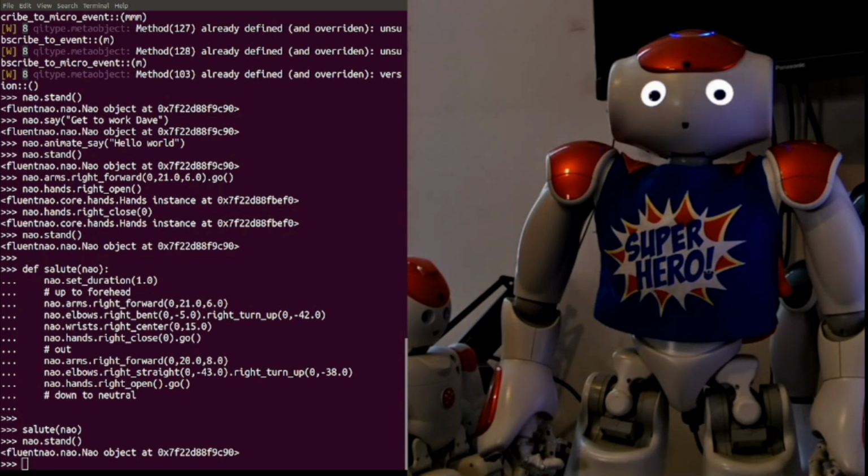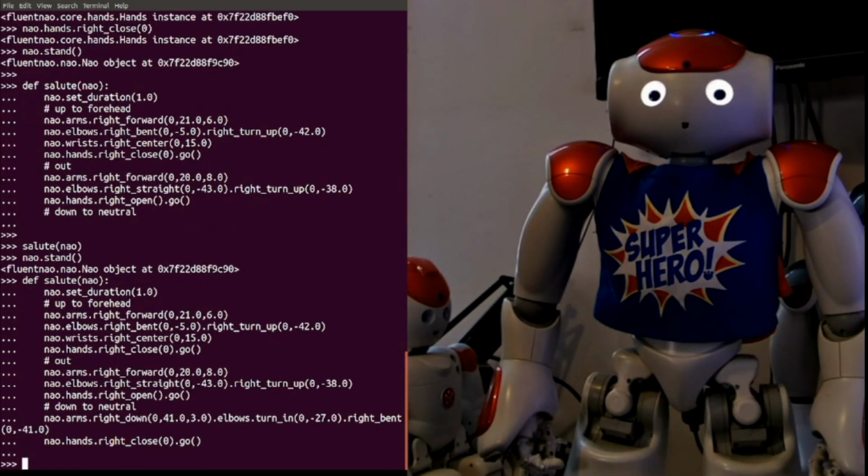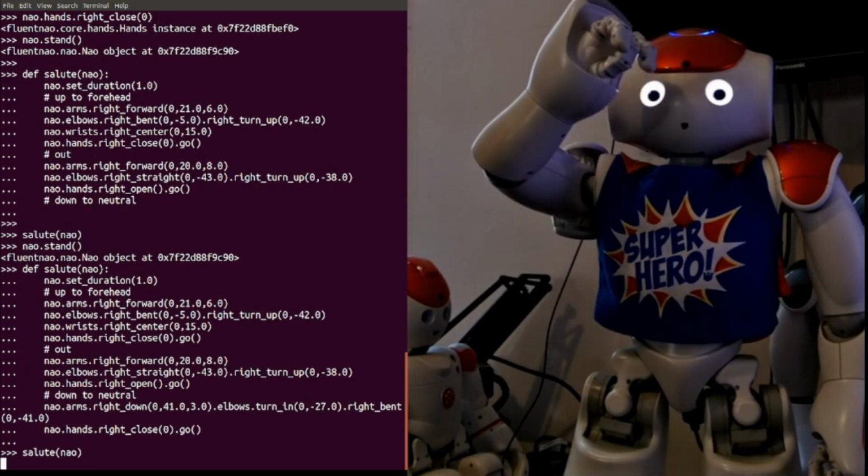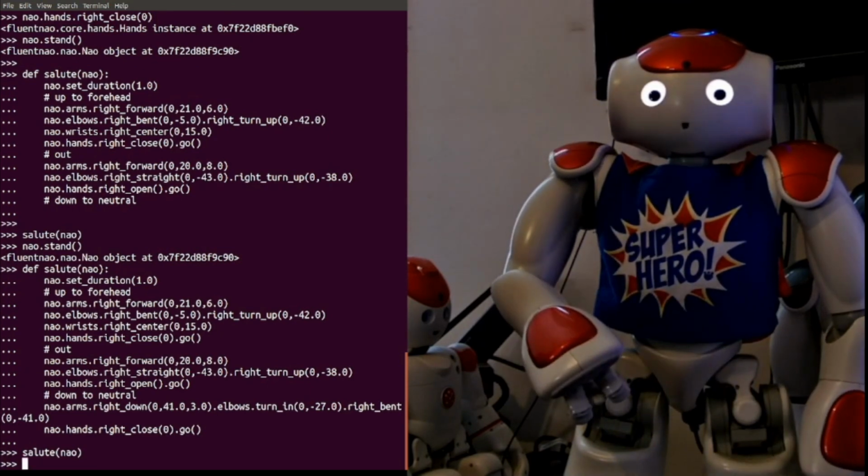But you can already see how powerful it is to combine groups of movement together in functions. You can imagine, from this, that you could parameterize these functions. If I wanted a fast salute or a slow salute, that would be as simple as passing a speed parameter in and changing the now set duration at the beginning of this function. So let's try again, hopefully with all the movements this time. And that's a much better salute.